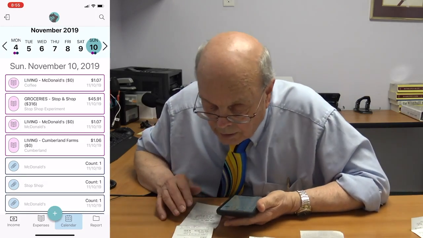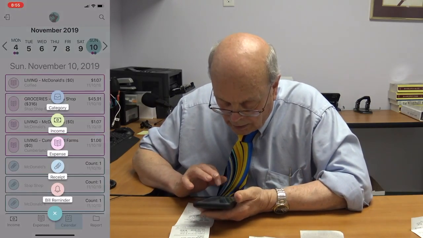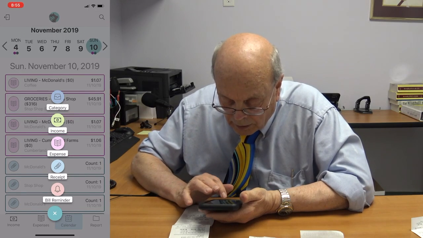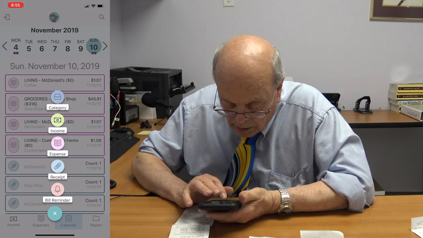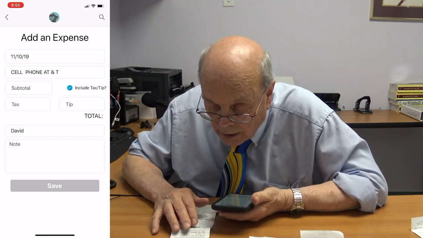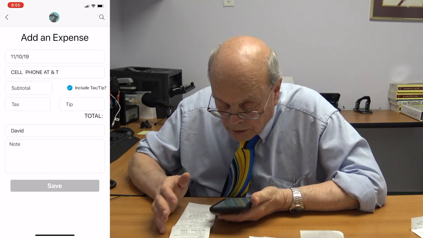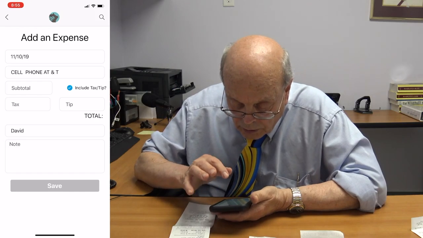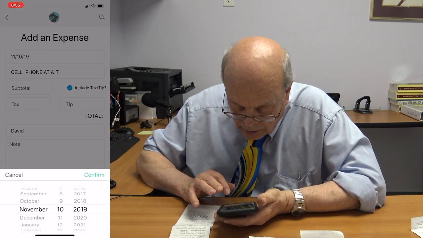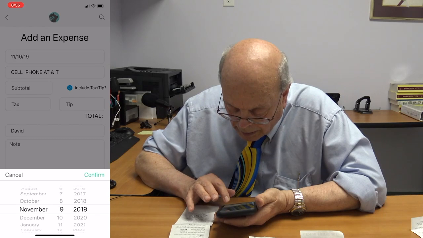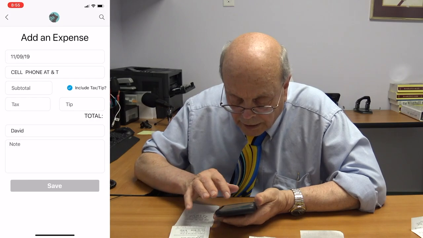Next bill. This one here, I'm going to again touch on the little plus sign. Up comes that little menu with the line down the middle, and there's pink where it says expense. And right now on my phone it says November 10th, but this sales slip is the 9th. So I touch on November 10th, and with the spin dial, I turn it back to the 9th. I confirm it and save it.